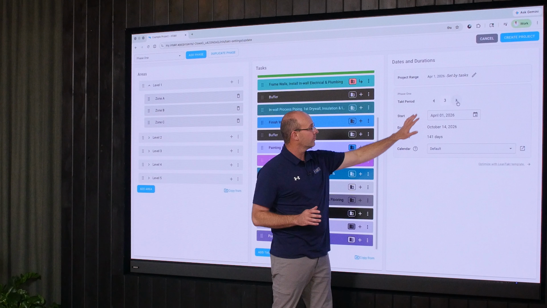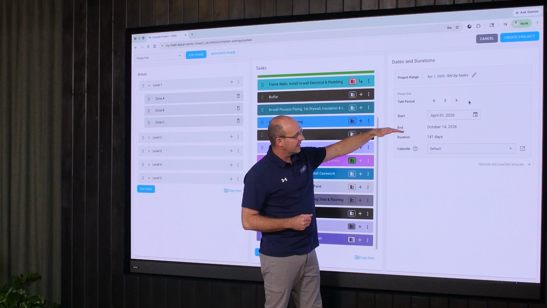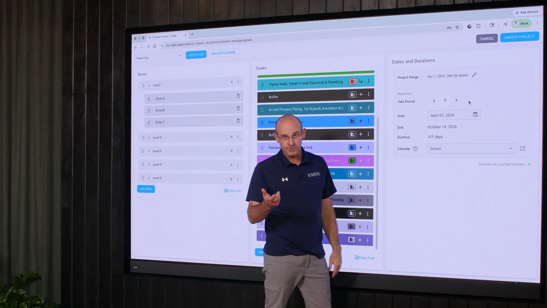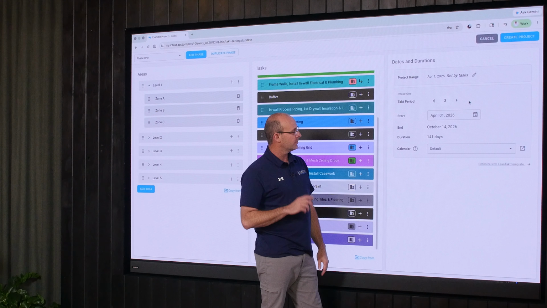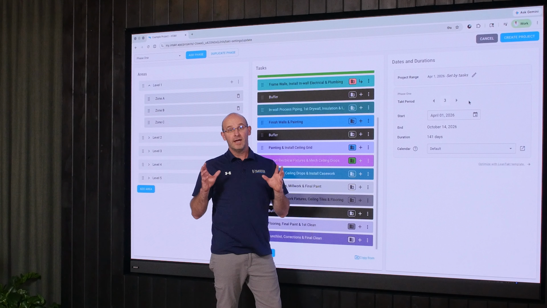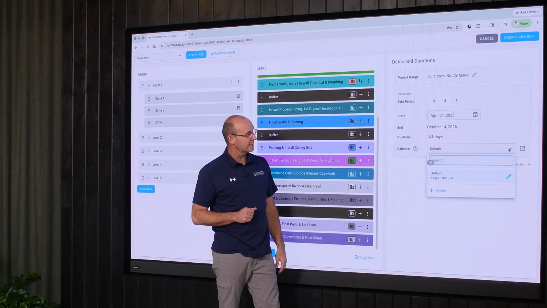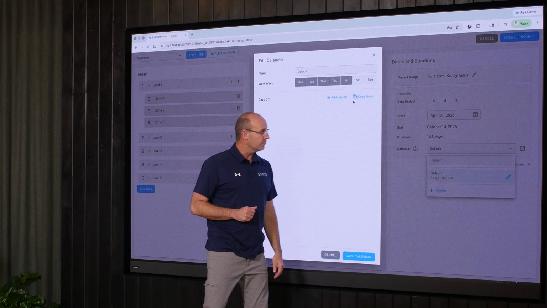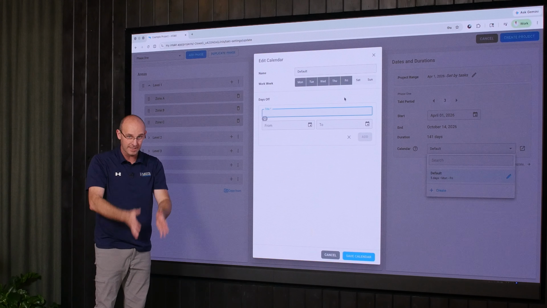So Danny, leave it wherever you want. You can also adjust the start, adjust the end. Right now it's set as a default to wherever it ends on the actual screen, and also the same with the duration. But one thing I want Danny to show us is how we actually put in here calendar days for our holidays. So he's going to go ahead and click on this. You can go by a default, modify the default, and then add days off. These are going to become a TAC time buffer.